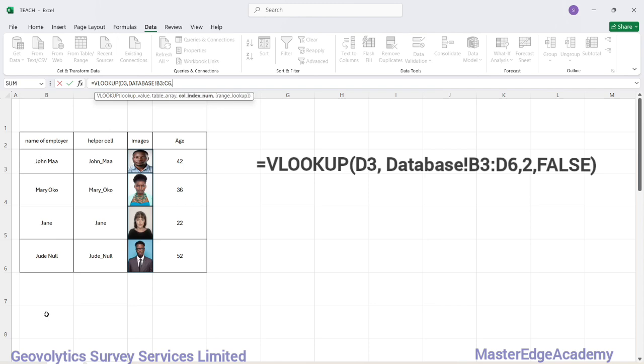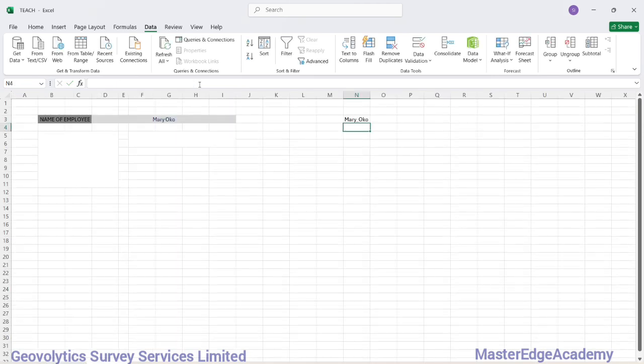This is column 1, this is column 2. So if this name John Ma appears in my data validation, I want column 2 to appear. Look up this and give me this. So I press 2. And I want an exact match, not an approximate match. So I click on false, close the bracket and press enter.